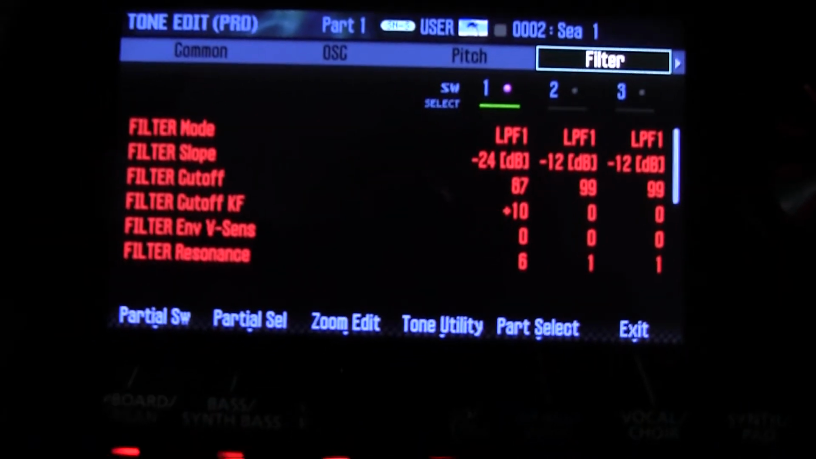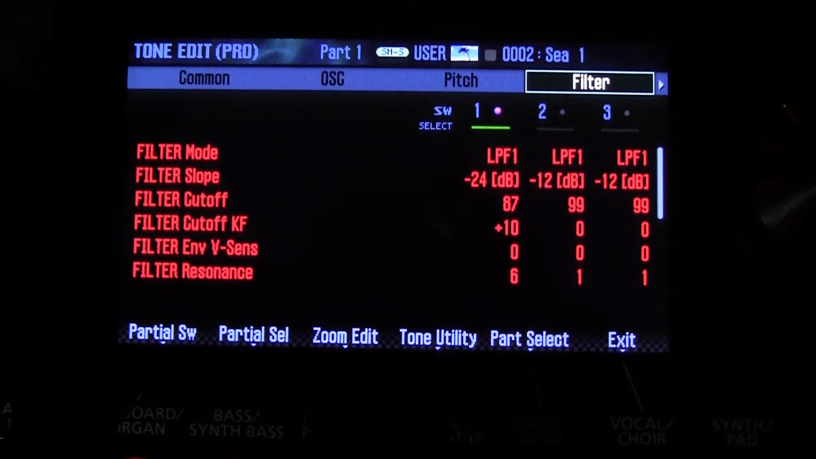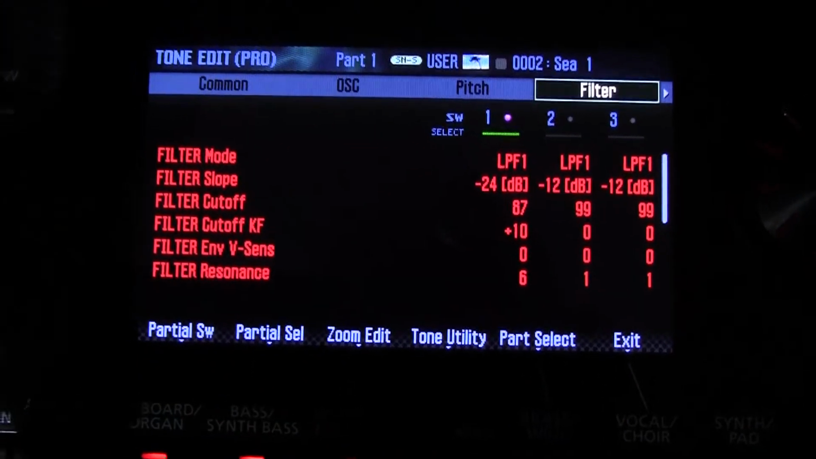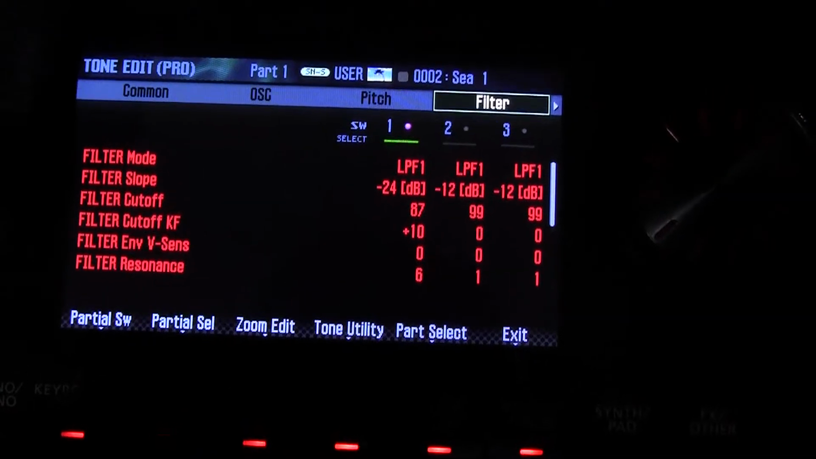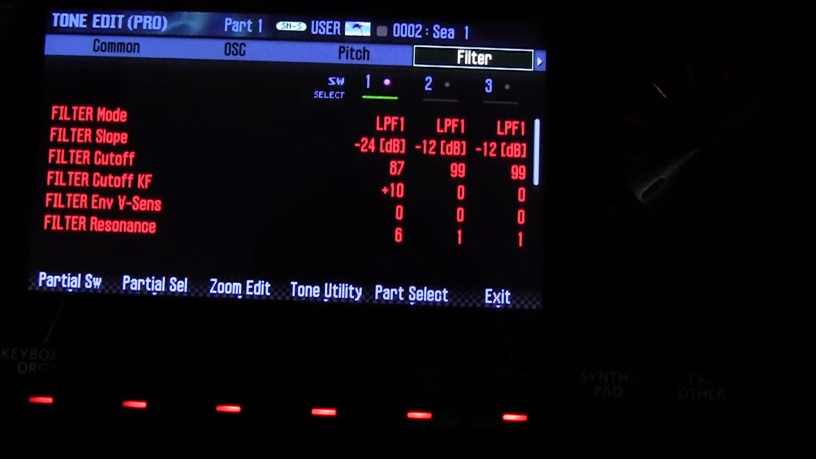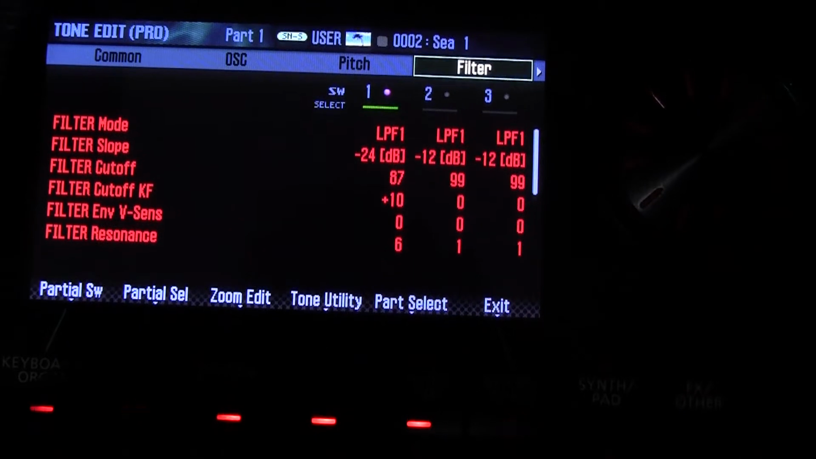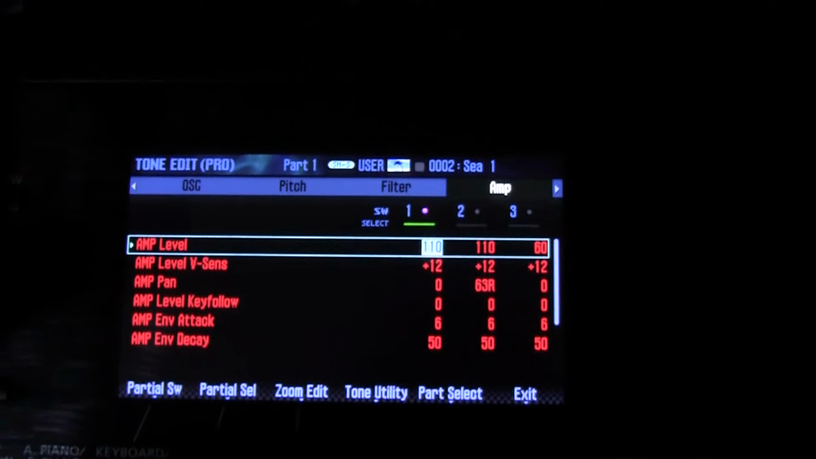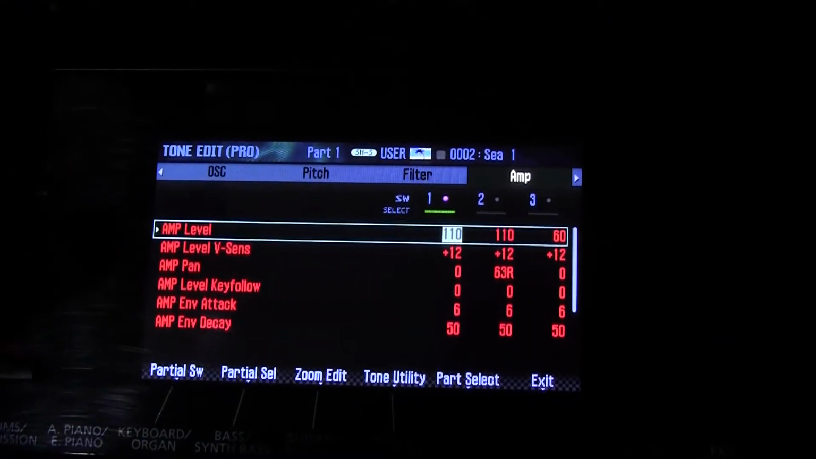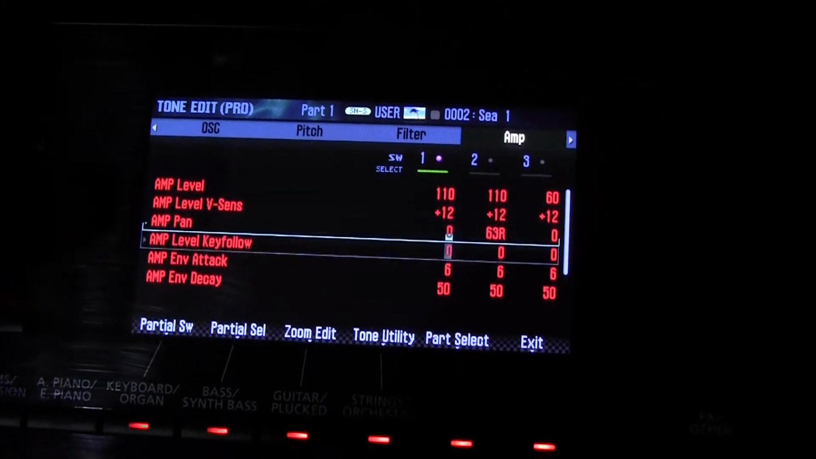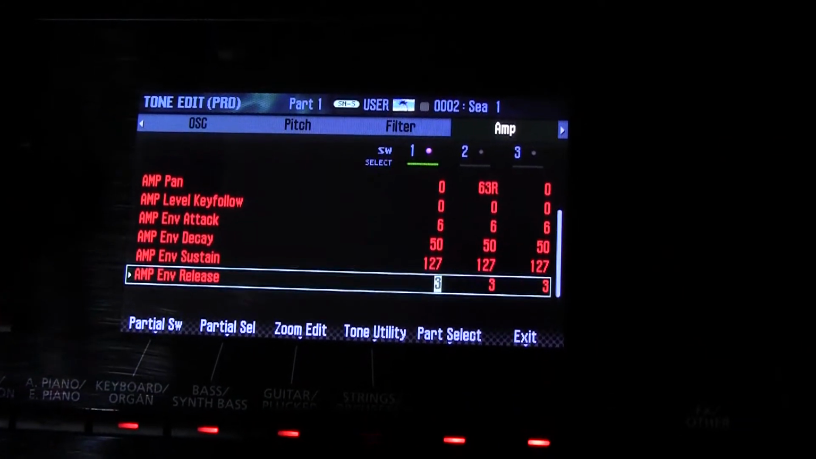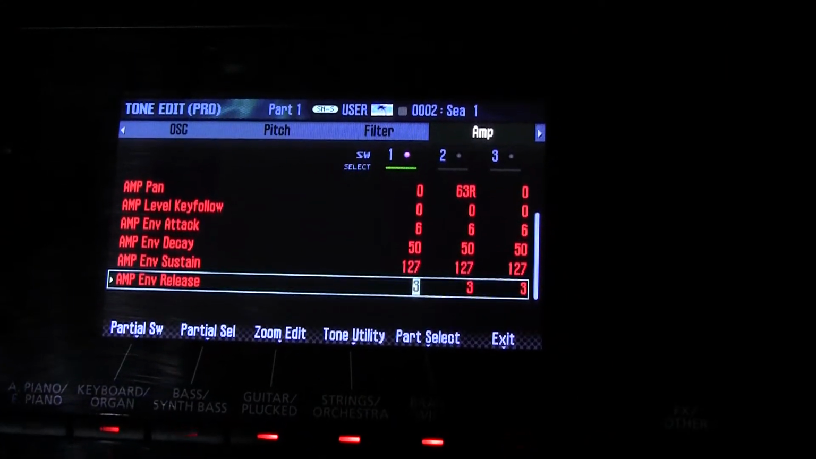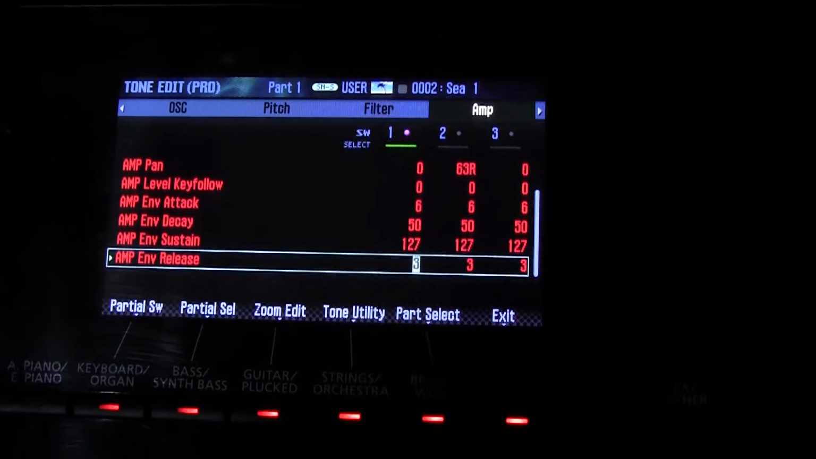You'll want to make sure that your filter mode is set to low pass filter 1, and that you've got a slope of 24 dB, that your cutoff is set to 87, and your keyboard key follow is set to +10. In the amplitude section, you'll want to make sure that your amp level is set to 110, and the important thing is that your amp envelope sustain is set to 127 for continuous.